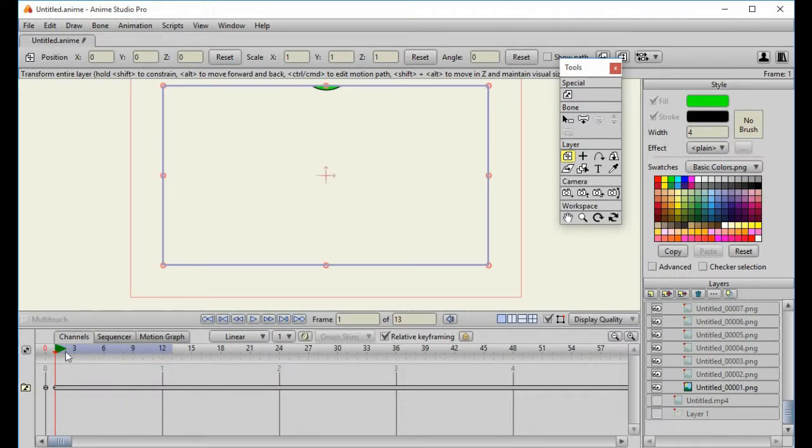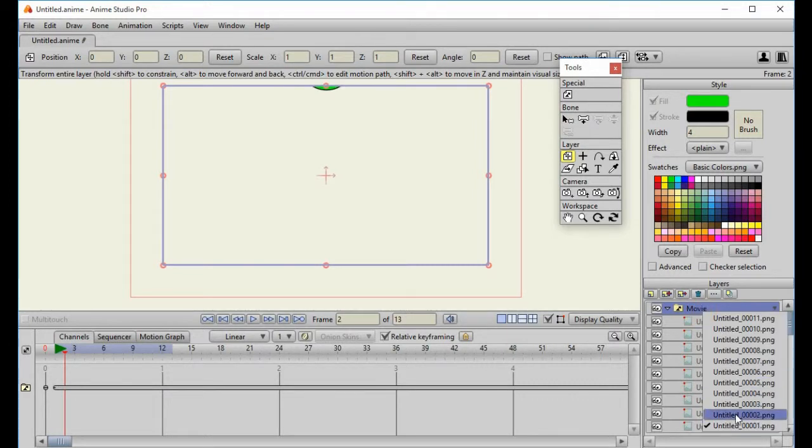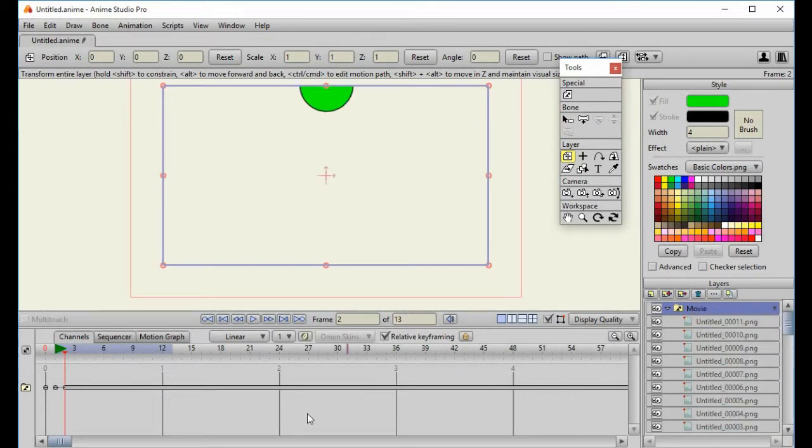Then I would go to the second frame and right click and select image number 2. Notice now that second keyframe has shown up. Now this one's kind of long, and it just means that this image will stay in place for that whole time. So as I move my time marker, you'll see that's what happens.